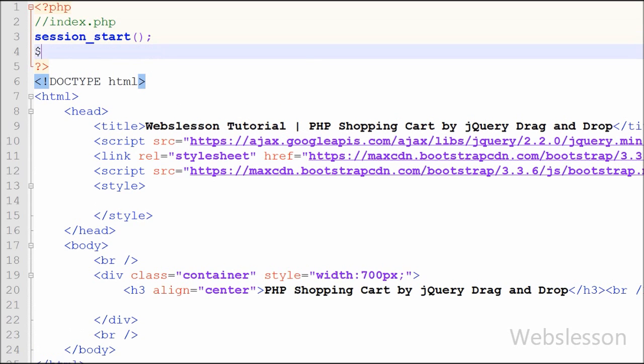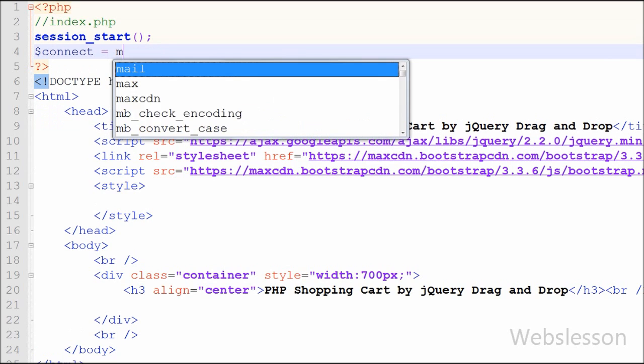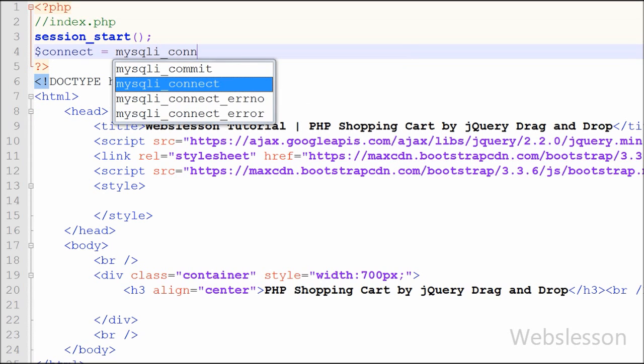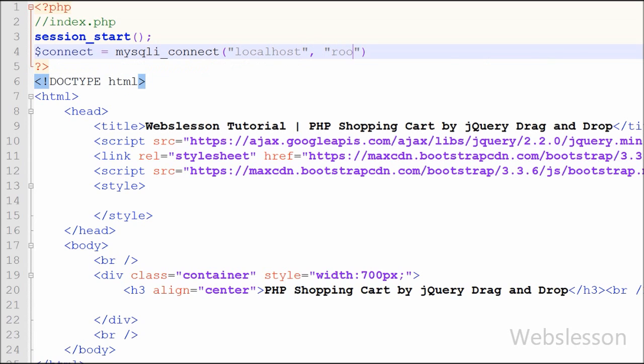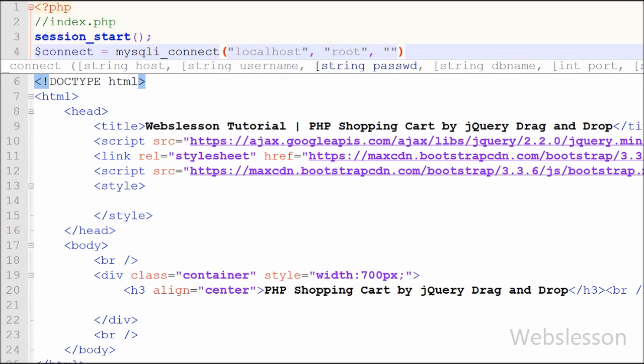After this I have made the database connection. For this I have written a connect variable equal to the mysql_connect function with 4 parameters: host equal to localhost, username equal to root, password equal to root, and database name equal to test.